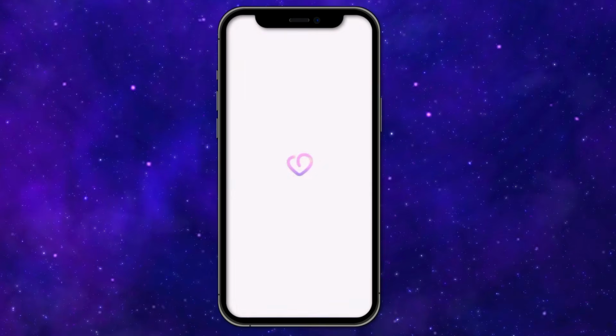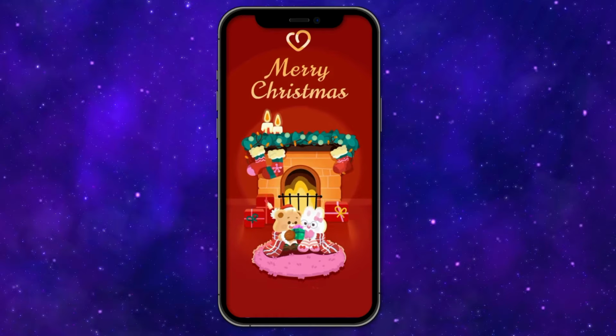How to use LOVE8 app. Want to make your relationship more fun and connected? Here's how you can use the LOVE8 app.